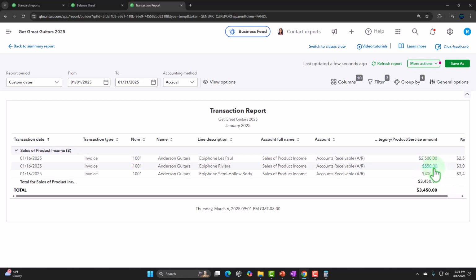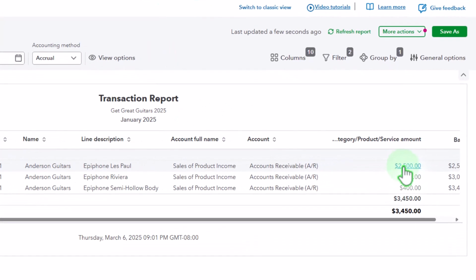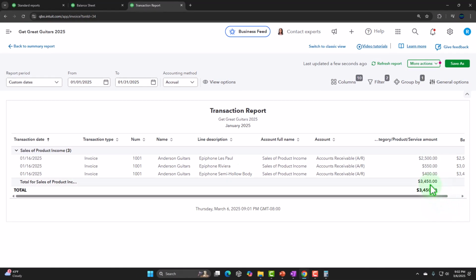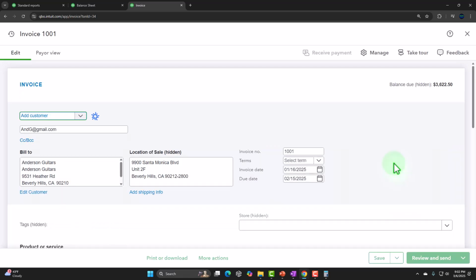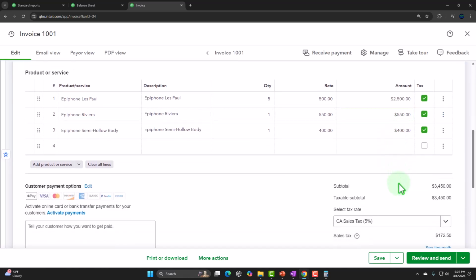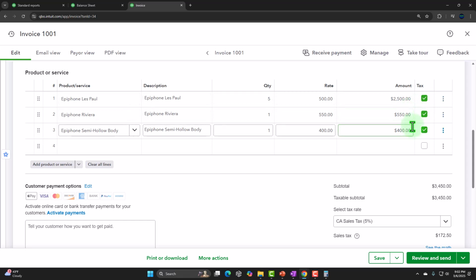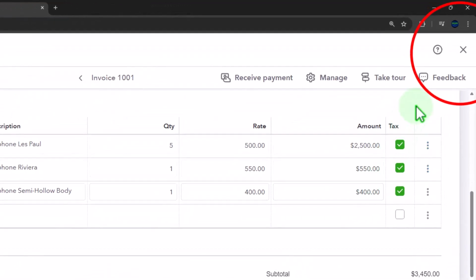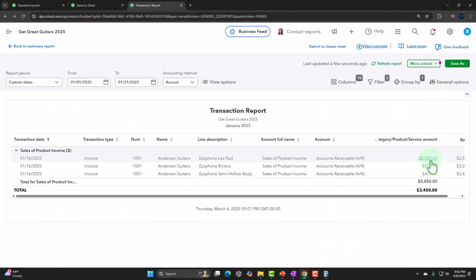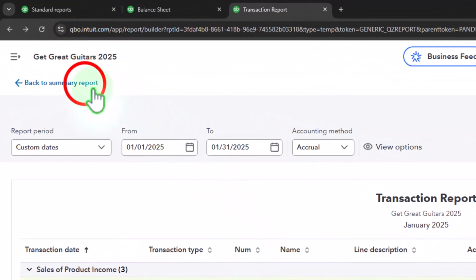They put the three line items on separately, but I can tell they come from the same invoice because of the invoice number. If I go into it, 3450 is the total, and that's the amount of the total not including sales tax. 3450, here are the individual amounts included, which are not including sales tax on each of these line items. Let's go back.